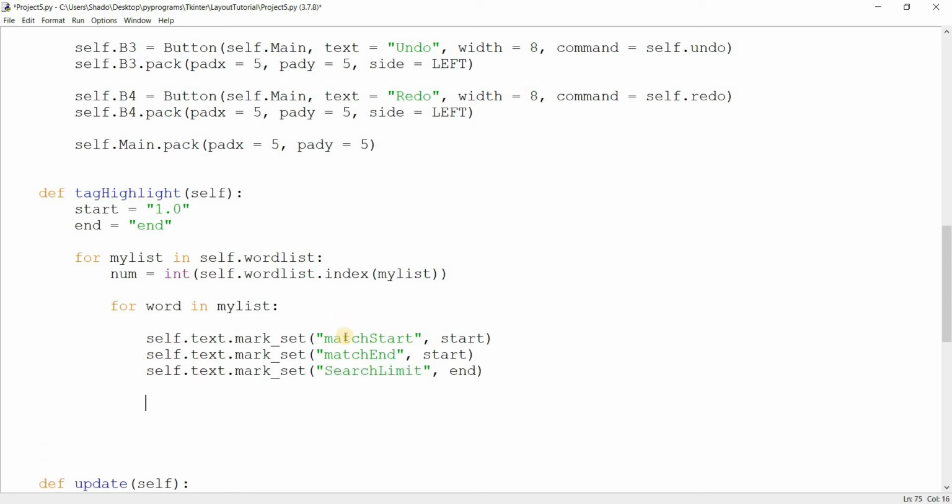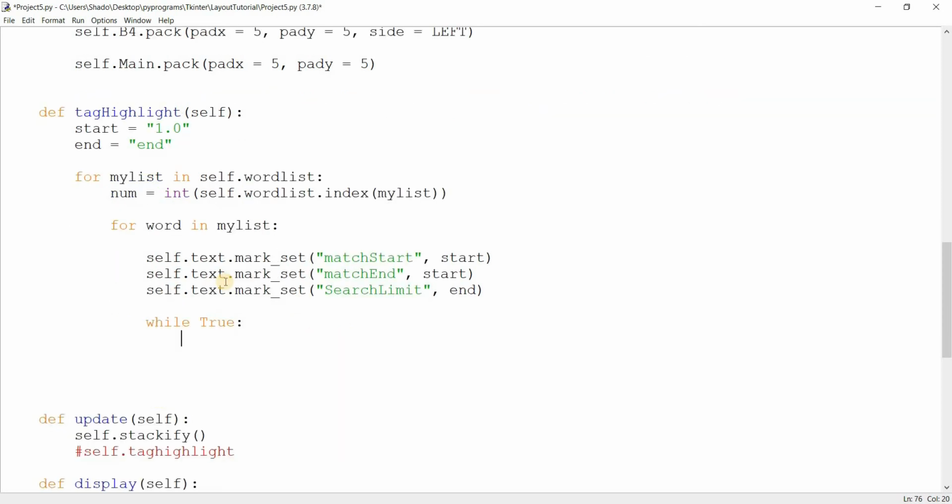Now we're going to set up a while true loop. And here we're actually going to make a search. The reason why it's a while true is because we're going to continuously keep searching for the patterns. We're going to search for this specific word in the text widget until we reach the end of the document. And that's actually where we'll call a break statement, and basically break this loop.